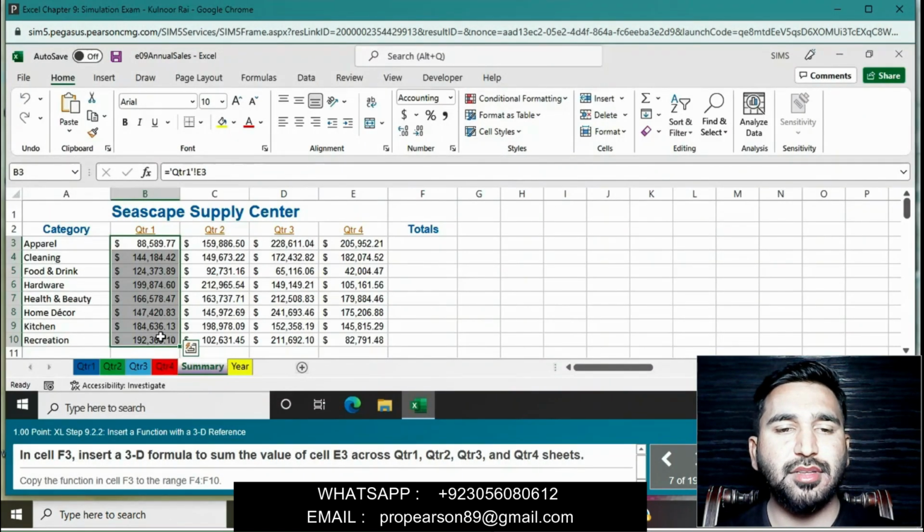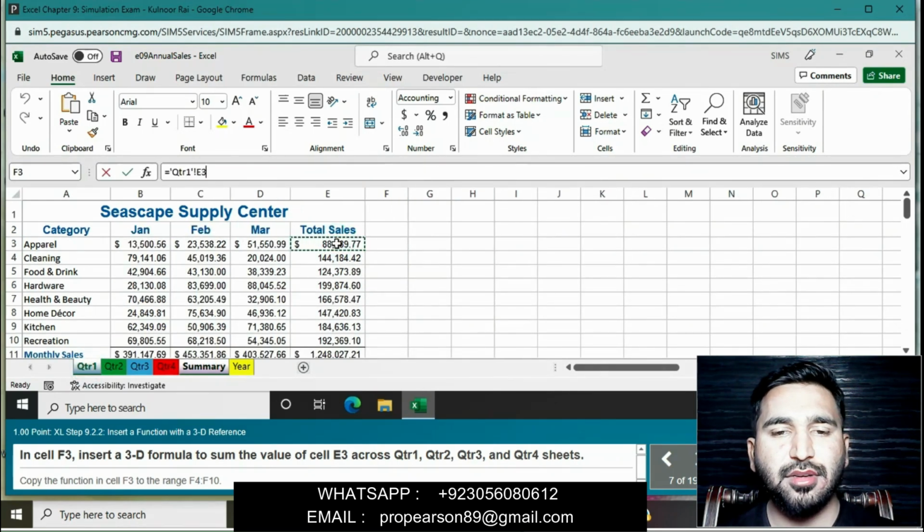Now in cell F3, insert a 3D formula to sum the value of E3 across the QTR1, QTR2, QTR3 and QTR4 sheets. Basically in this question we will click on cell F3 and insert a 3D formula to sum the value of cell E3 across QTR1, QTR2, QTR3. Click on cell F3, press equal to, go to QTR1 and click on cell E3. Then go to QTR2, click on cell E3, QTR3, click on cell E3, then QTR4 and click on cell E3, and then press enter.